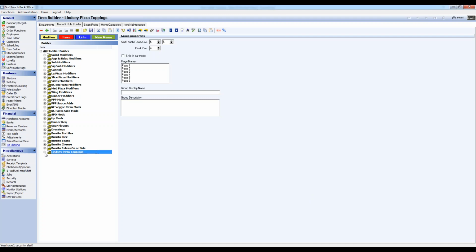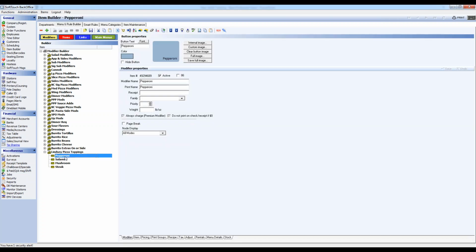Now I'll go over to my Lindsay Pizza Toppings and press the button to expand. And now I can see all of my modifiers in there. For the modifiers, everyone will need to have a family assigned. There are two ways you could do that. You could do them individually. For example, I select the pepperoni. From the family dropdown, I will choose my family. I'm going to do food mods and save.